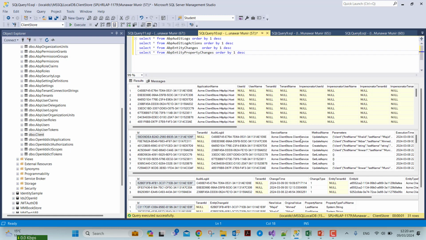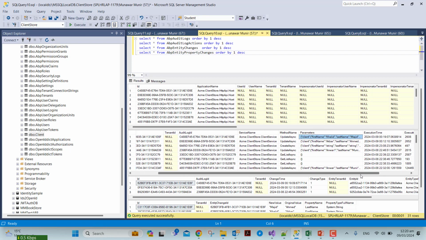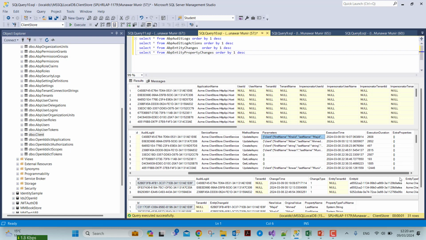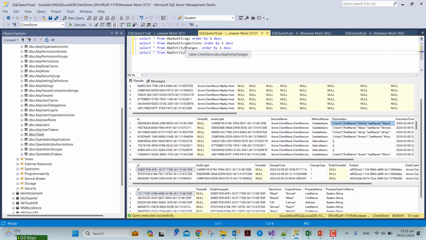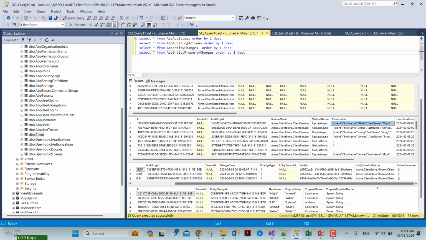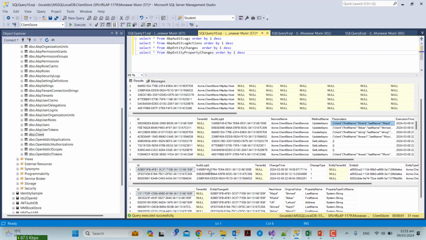Now go to the second table. The second table is also a very important table. In this table you can see all the parameters which we provided, and all the information needed with that log is available. But what actually changed is not available there; that will come later. In the third table it will give you what entity has been changed.